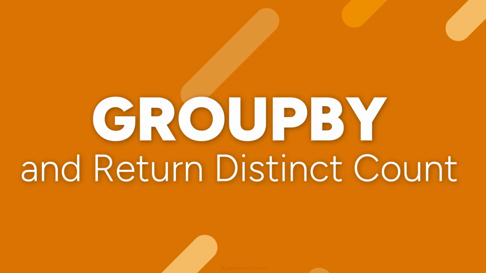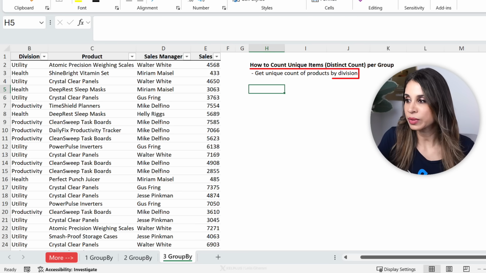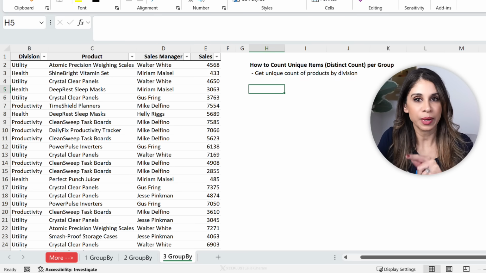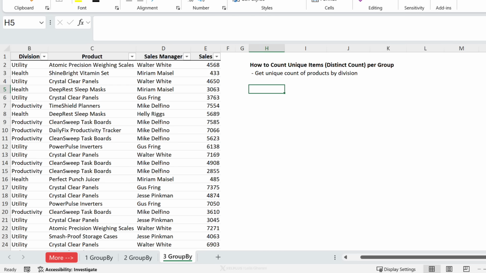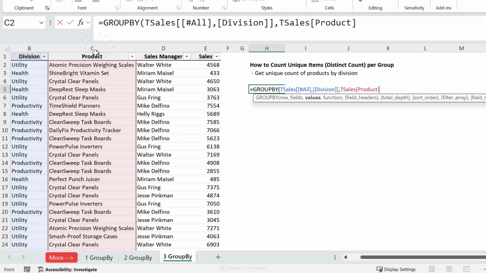Next up is distinct count, or counting unique items per group. So let's say now we need to prepare a different report. We need to get the unique count of products by division. If you just go about typing in the group by, we want division here. So this time I'm actually going to select the header as well because I want to show it in the end result. Now for my values, I'm going to select product and make sure the header is selected as well.